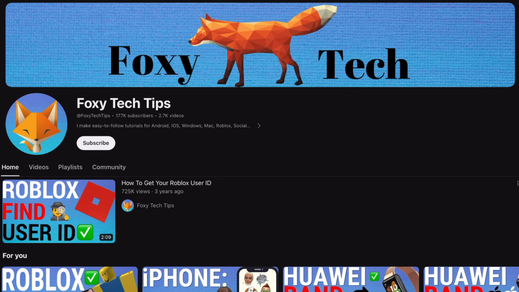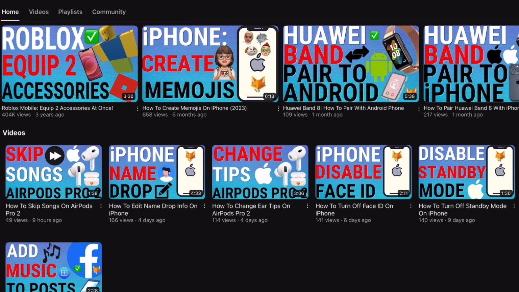Welcome to a Foxy Tech Tips tutorial on clearing the search history on the Kindle Paperwhite.